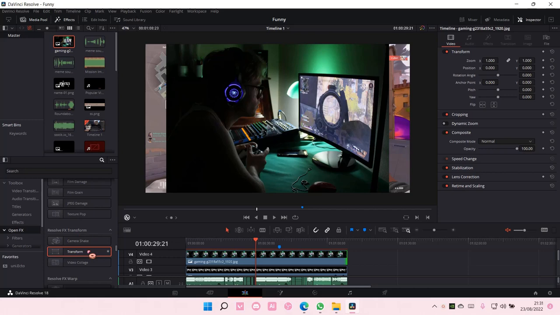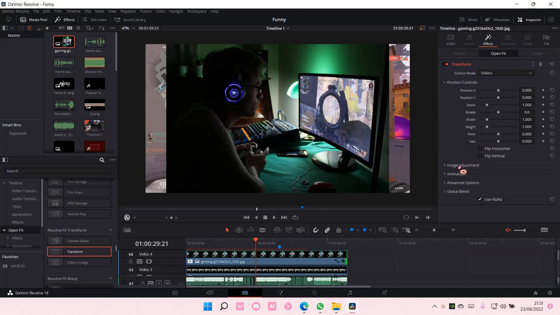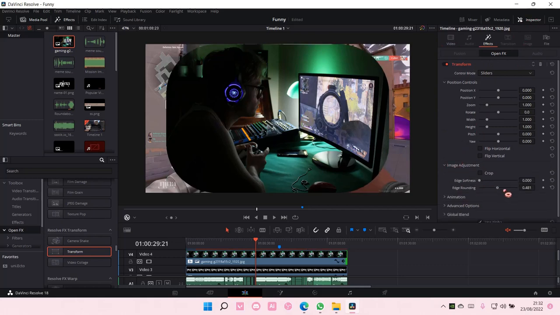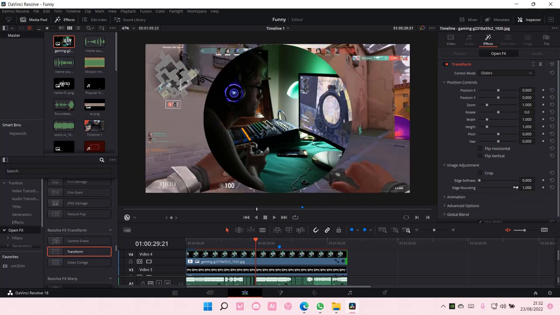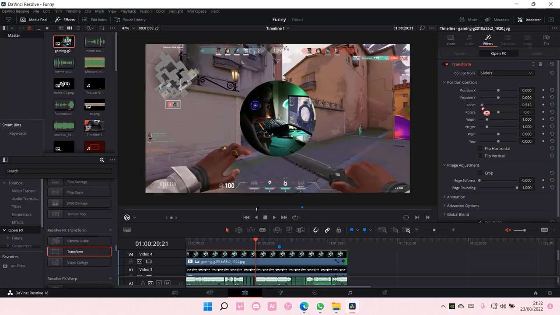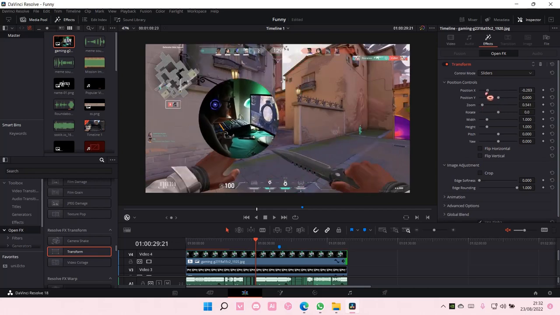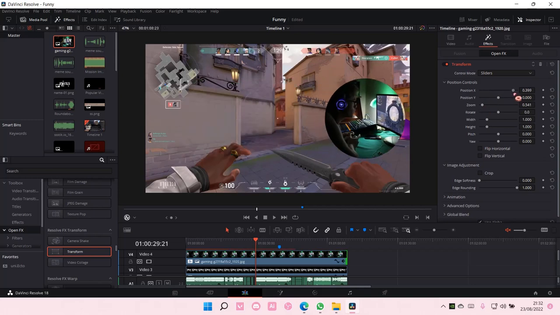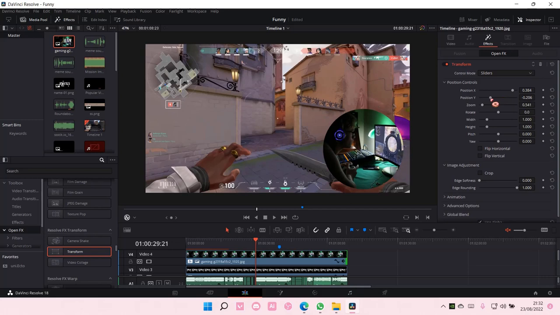Then you're just going to go to Resolve FX Transform, select Transform and drag it to the clip. Then you're going to go to Effects under Inspector, go to Image Adjustments, and go to Edge Rounding, and you're just going to make it round, like this. And then you can adjust the size of the circle too, and move it around like so. I'm just going to put it right about here.